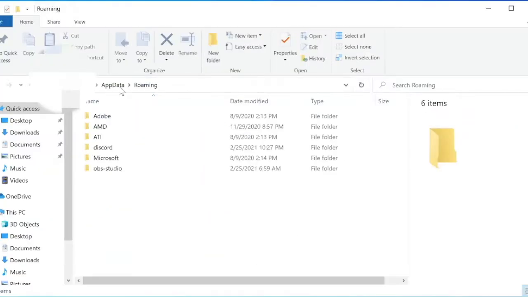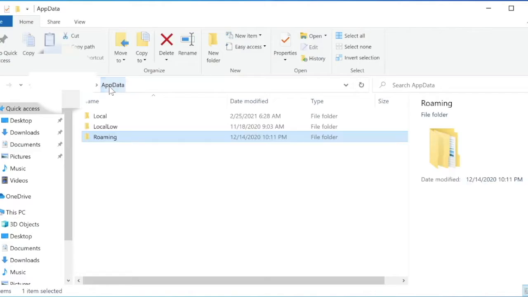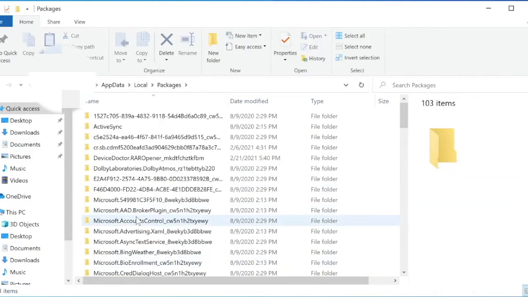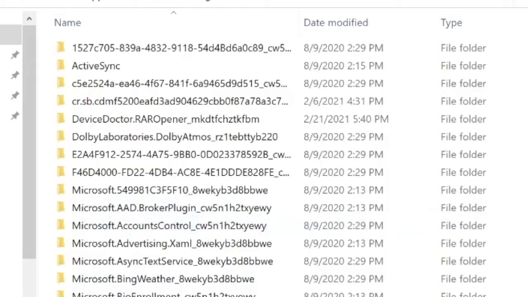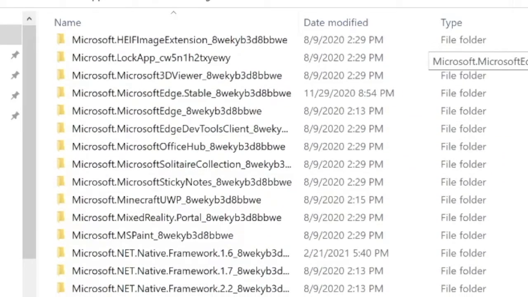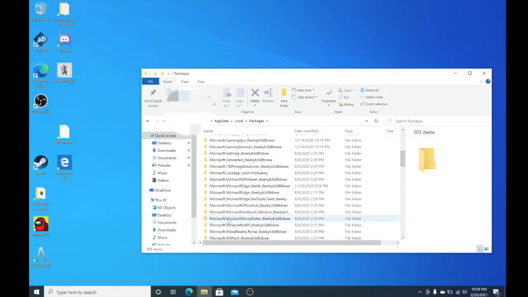%appdata%. That's going to take us to the folder called AppData, and you'll notice that took us into Roaming. We want to back out into AppData right there. Then double click on Local, come down to Packages, click on that, scroll down until you see Microsoft Minecraft. This is for Bedrock Edition this time. Here it is.